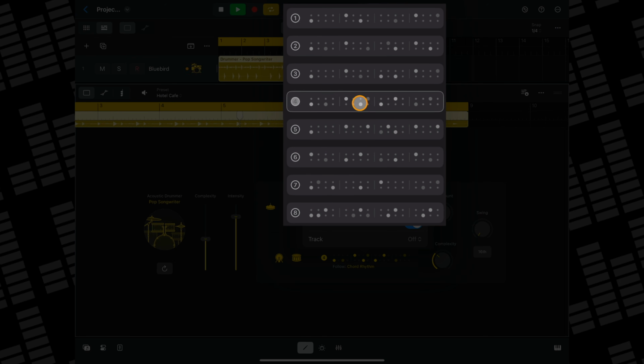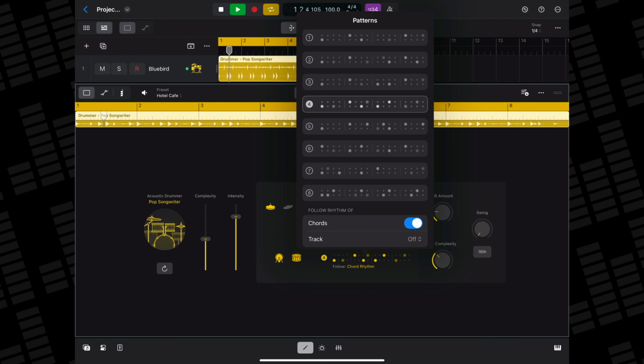The brighter dots indicate stronger accents and the dimmer dots weaker accents here. You can also have the drummer follow the rhythm of chord changes in the chord track if one is present, or select another track in your project and have the drummer follow that.